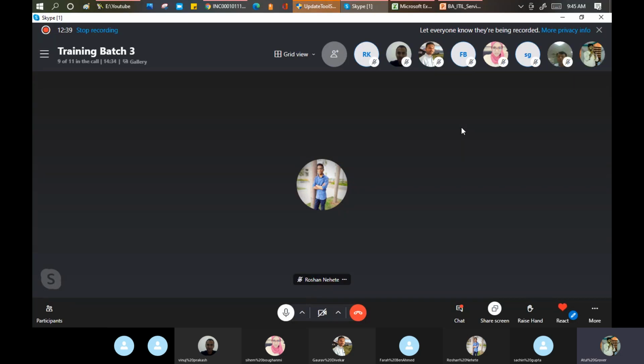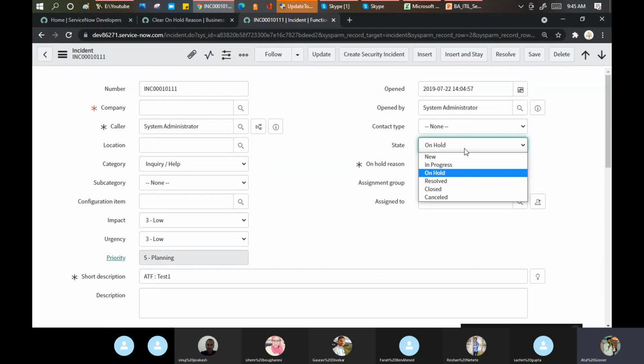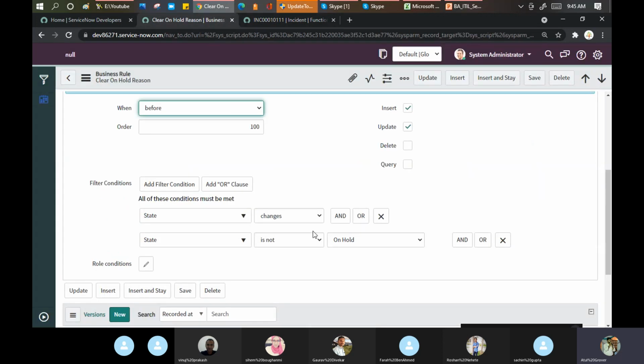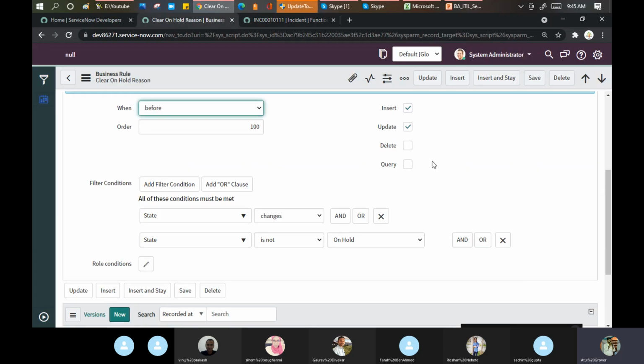Minutes it will be sorted out. Okay, let's go slow in this case. So now what I put here is that if my state is changed, let me put my state as resolved. So my on hold return should be gone. You can see here this one is not on hold. The state is not on hold. And if I click on the submit or the save, this business rule will be running.